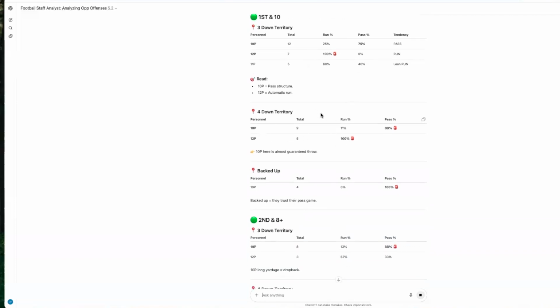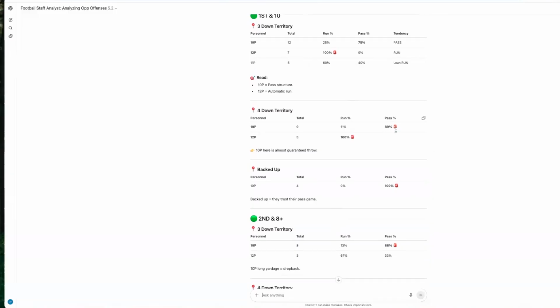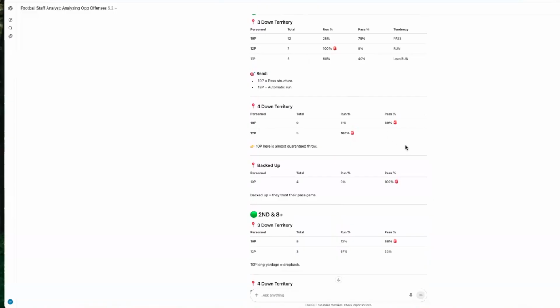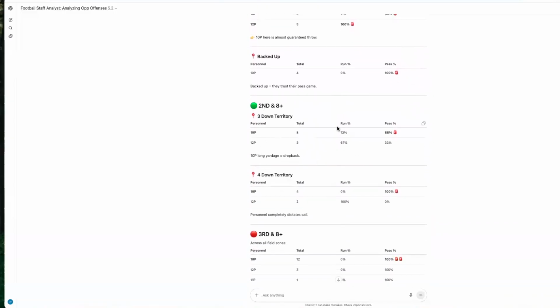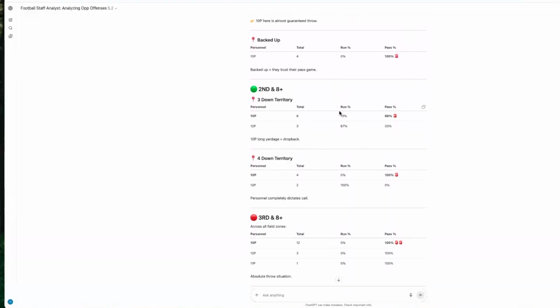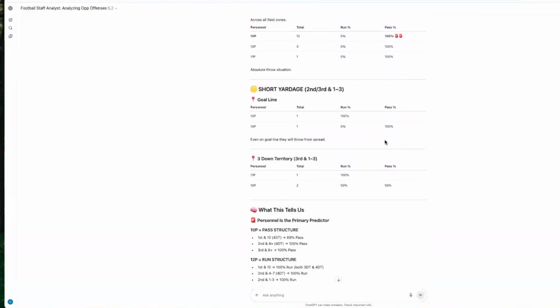percentage. If we get into 4 down territory, we can see that it's even more of a pass threat in 10 personnel. They're even more pass oriented. You can see when we get into 3 down territory on second down, 4 down. So you can see how these adjust. And with some teams, it's going to be really pronounced.